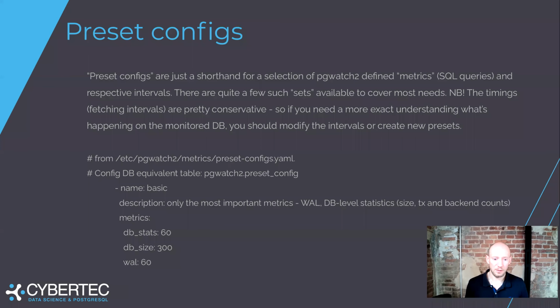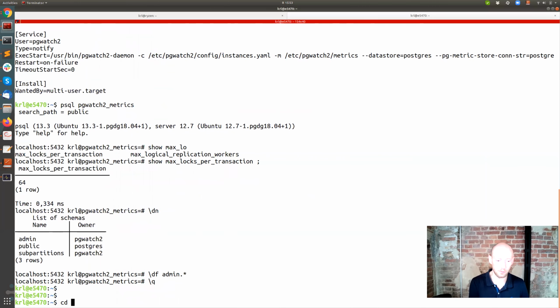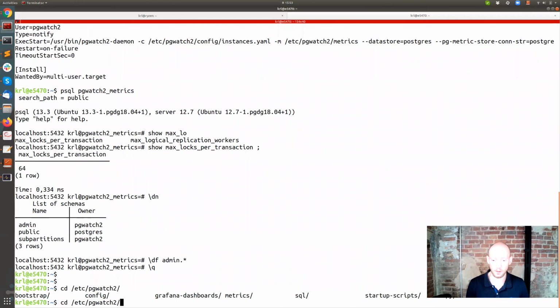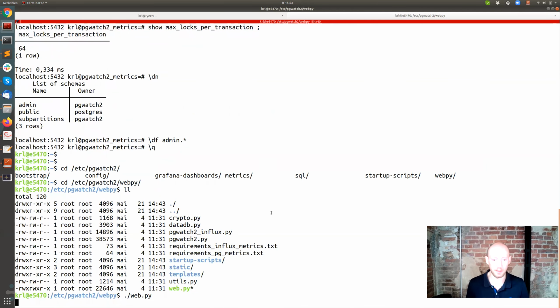So yeah, these are the presets. And when you set up a config DB based setup, the data will live in this table, but you're most likely going to be accessing it over the web GUI anyway. So especially for beginners, it makes it more convenient, and that's especially true for changing them also.